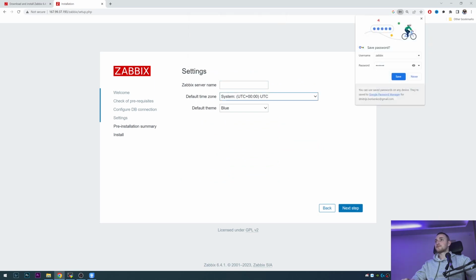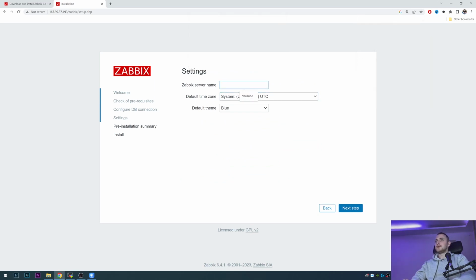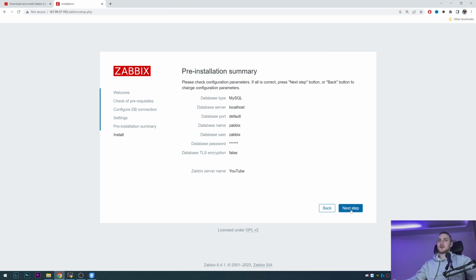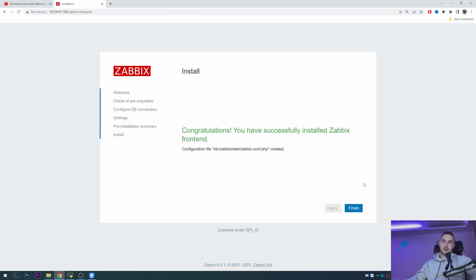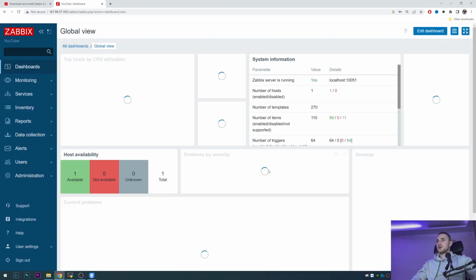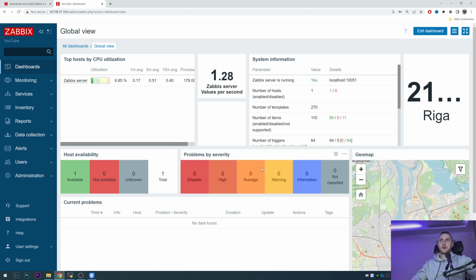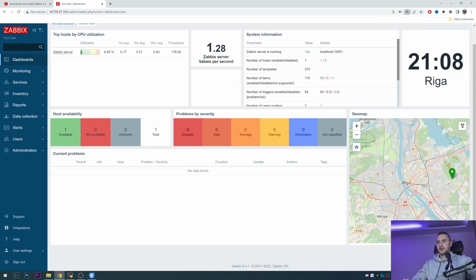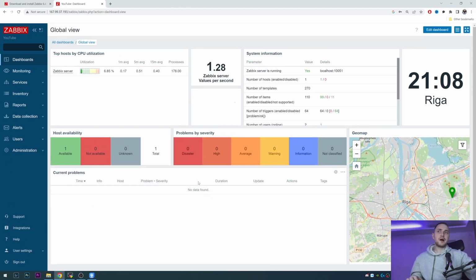Server name. Let's make it YouTube. Default time zone, whatever, make it UTC. Default theme blue. Next step, just pre-installation summary. Next step. And congratulations, you have successfully installed your Zabbix frontend. Username is uppercase Admin, and the password by default is lowercase zabbix, which allows us to enter our Zabbix installation of the version 6.4.1, try out all the new features and functionalities that Zabbix currently has to serve.